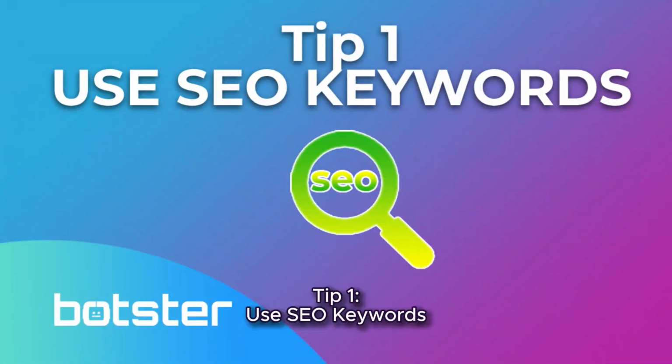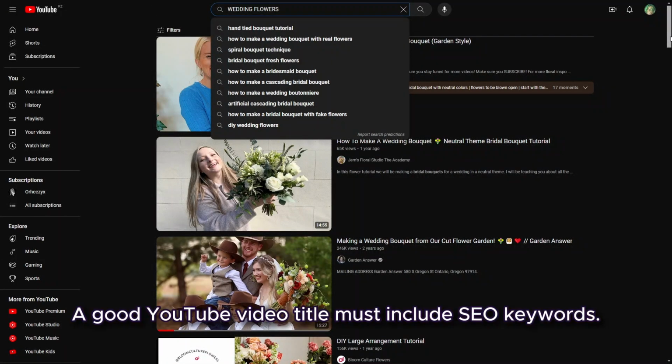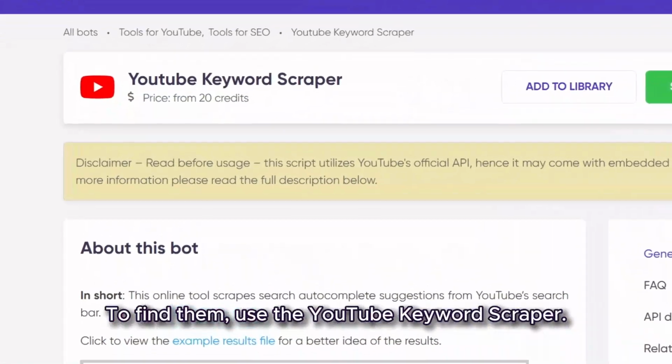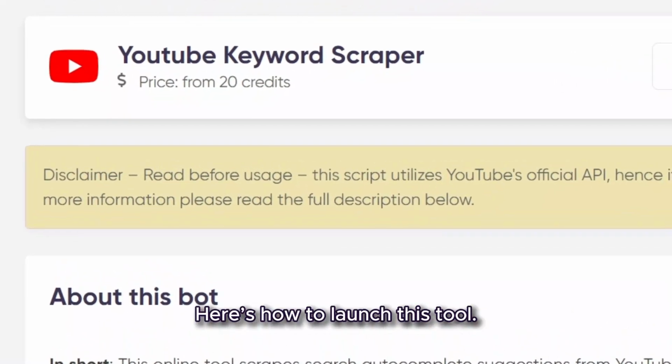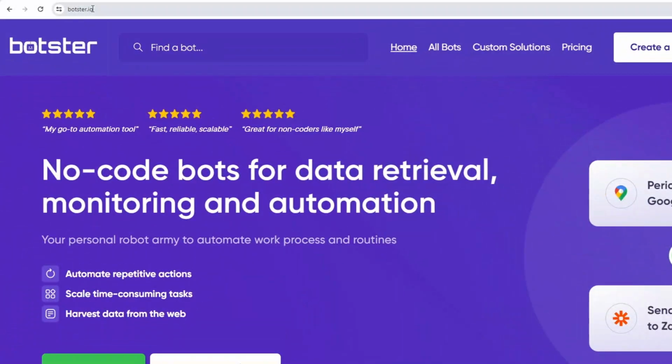Tip 1. Use SEO keywords. A good YouTube video title must include SEO keywords. To find them, use the YouTube keyword scraper. Here's how to launch this tool. Head to Botster.